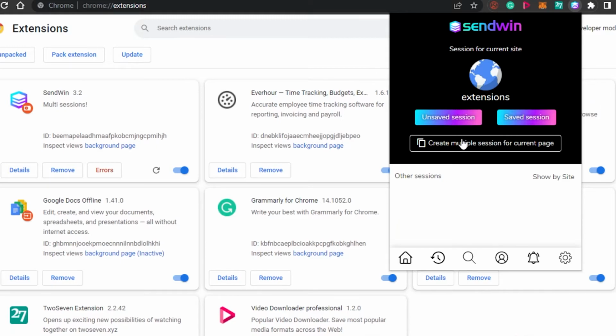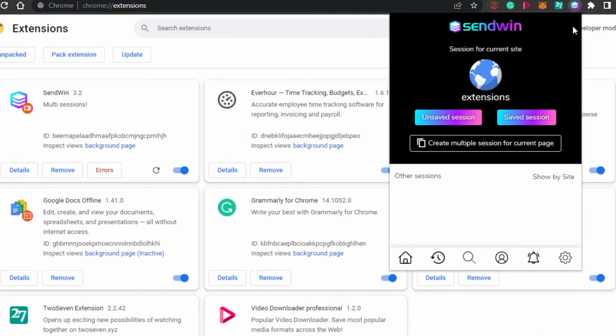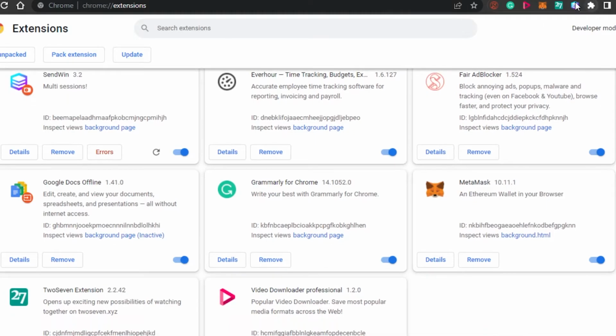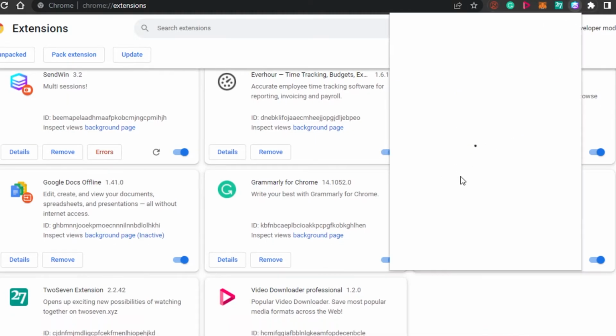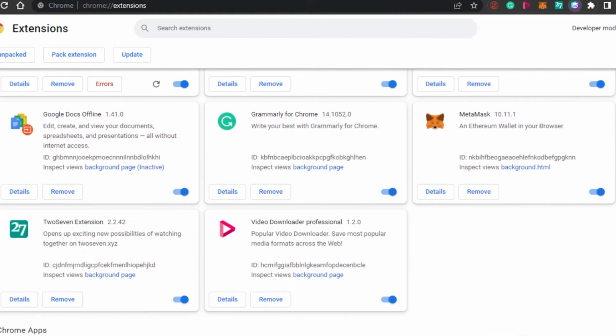So I will simply go ahead and create multiple sessions for this page. Let's go with this one. So what is going to happen is you simply click right here, and then you can create a new session for your tabs that you have, like for example this current page that I have opened up for the extensions. And then we have an unsaved session, we have a saved session as well.